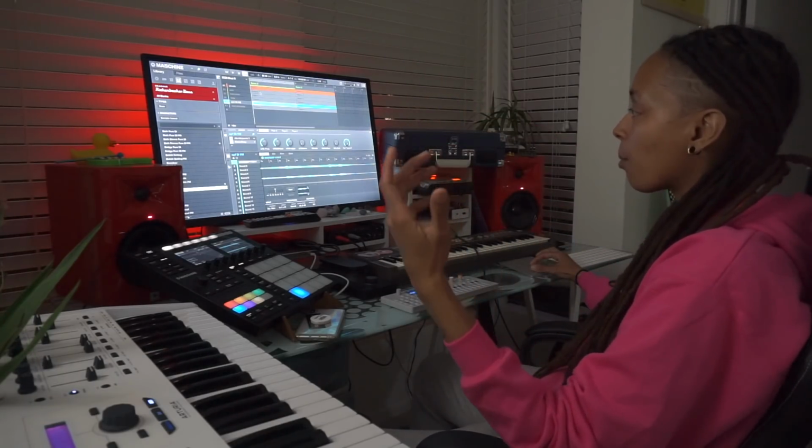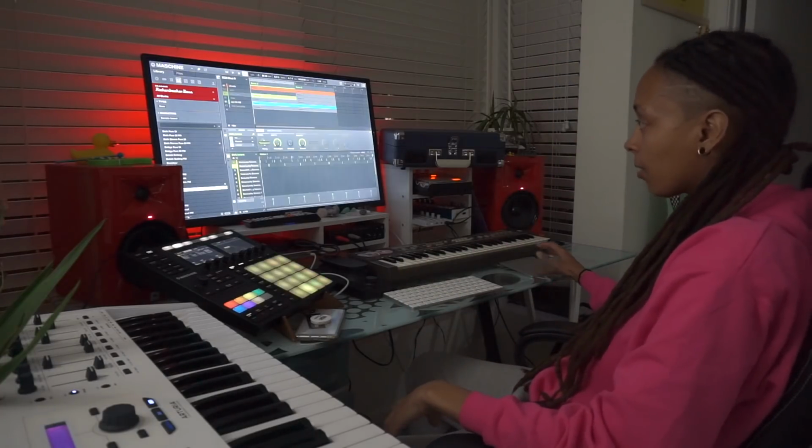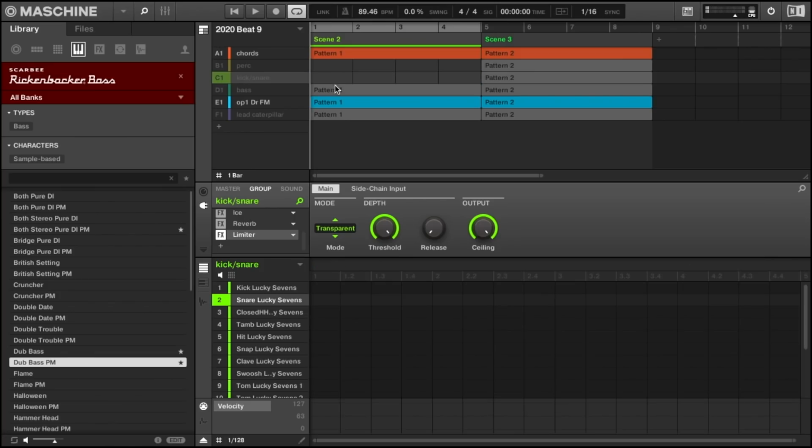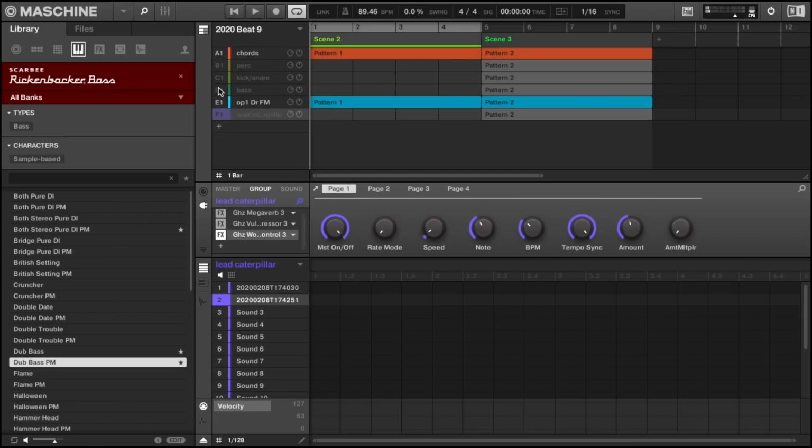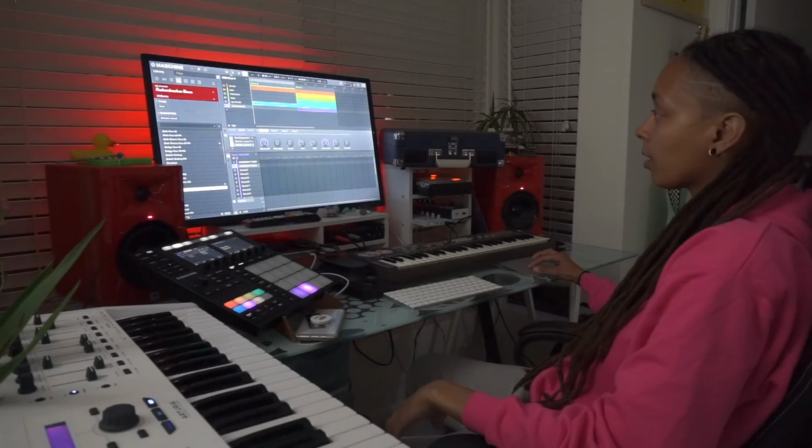So what I'm going to do, I'm going to remove all the elements that I don't need in the beginning of the song. I'm going to just keep the chords and the OP1. I'm going to unmute everything. It's going to sound like this.